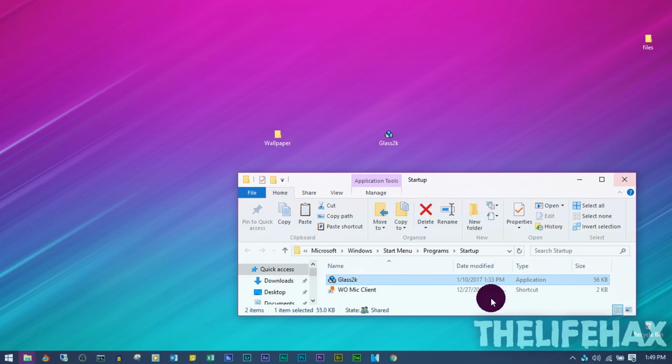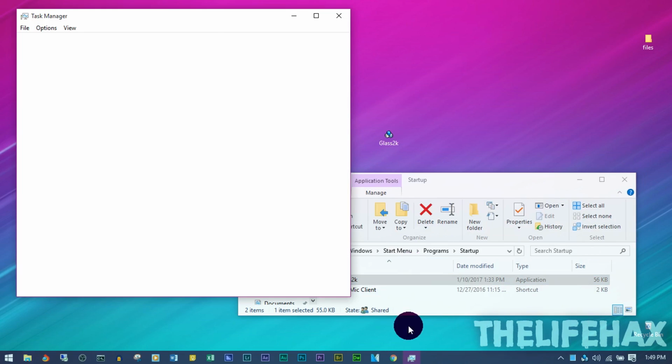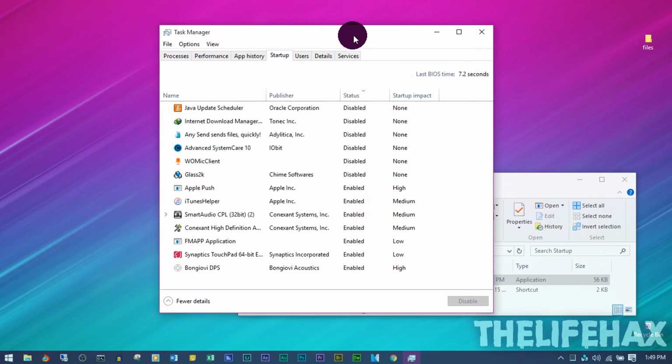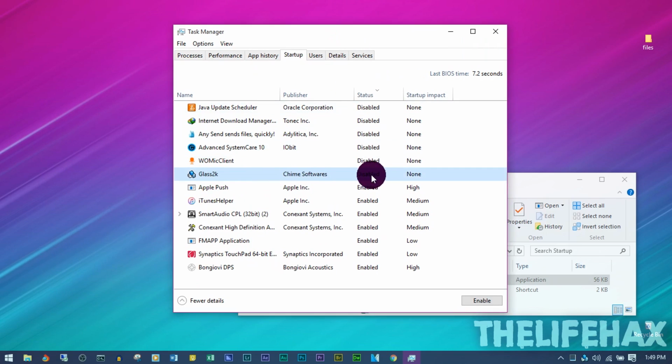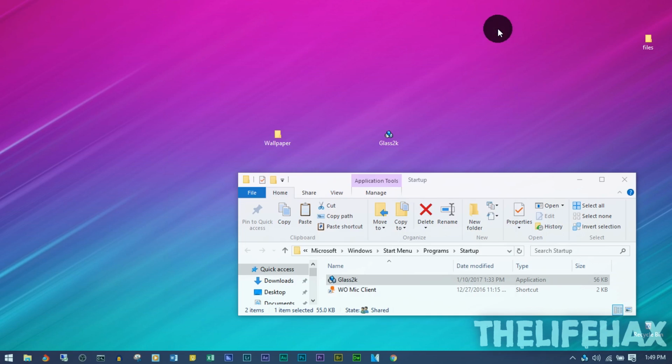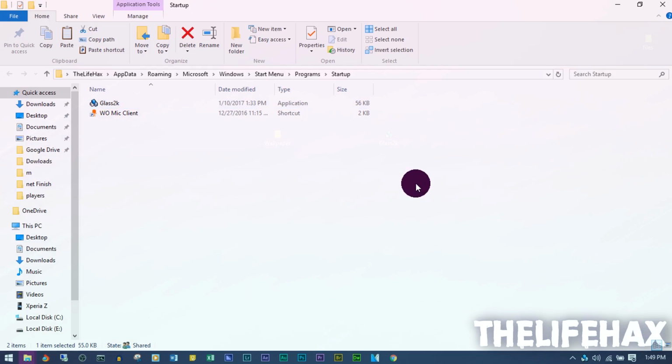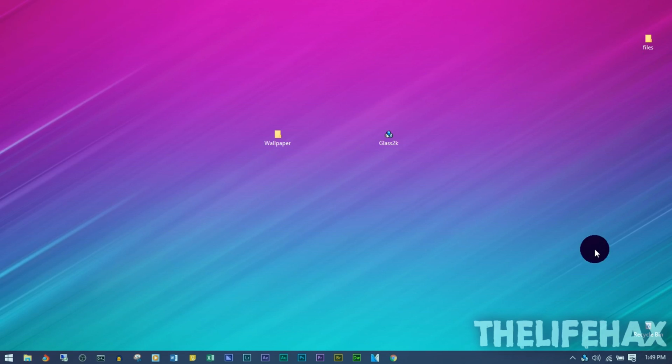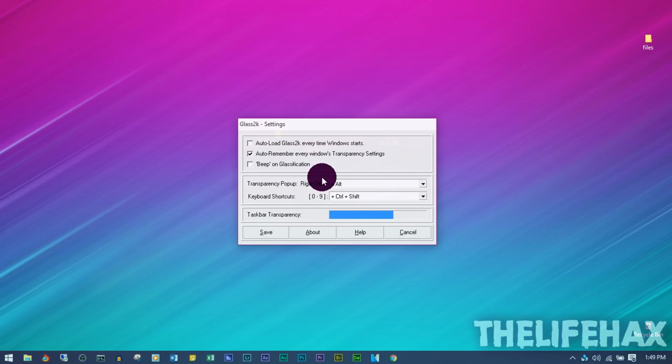Or you can even control it from the Task Manager if you don't like that. You can see that it's been disabled, as I have already done that. Just right click and click on enable, and that should enable Glass 2K, and it will load on every startup of your computer. So that's how you can make your computer transparent. If you want to play around with the settings, go ahead. It's not going to hurt your computer.